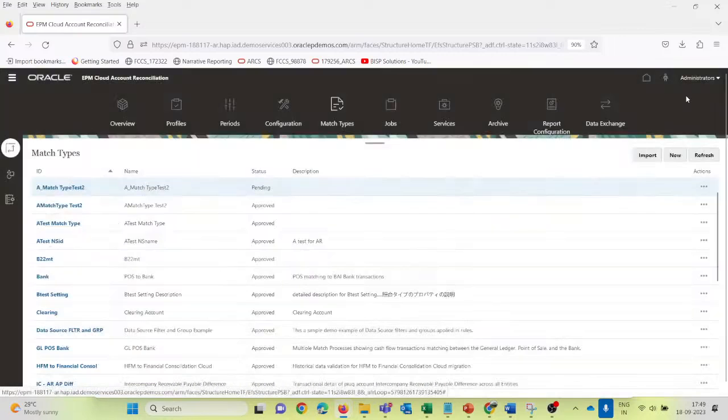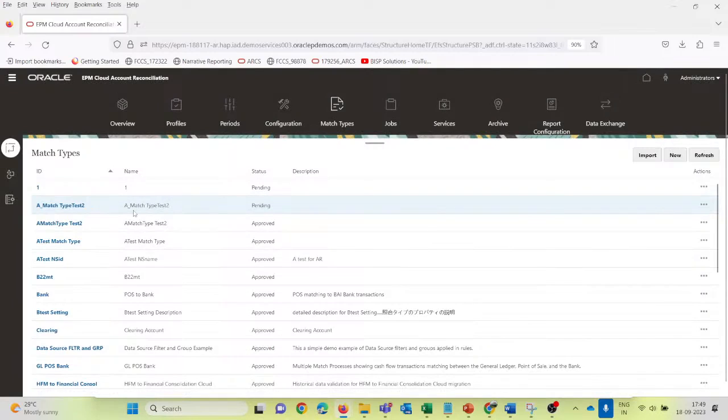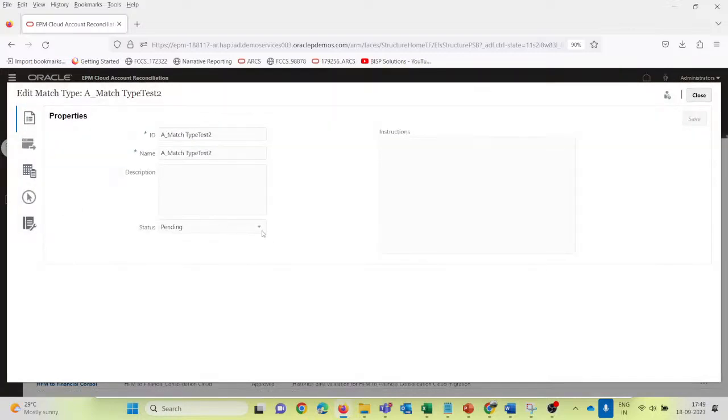So we will just go and close this one. This is the match type which we have created, but you can see that its status is pending. So we have to make it approved. Earlier it was not coming, but now that we have defined all the attributes and properties, it will become approved.